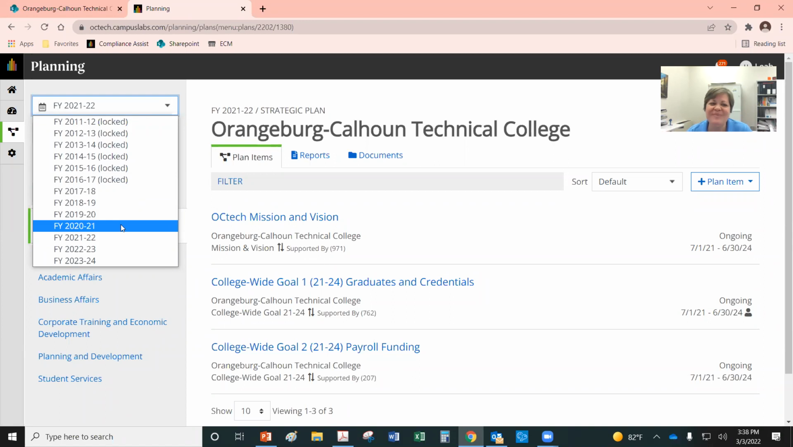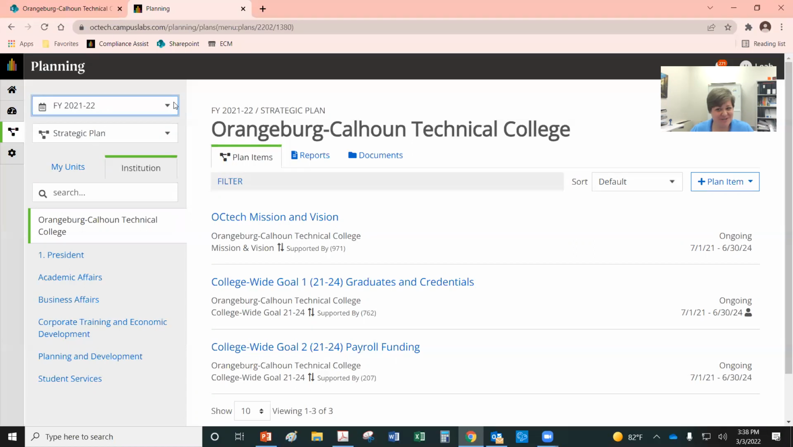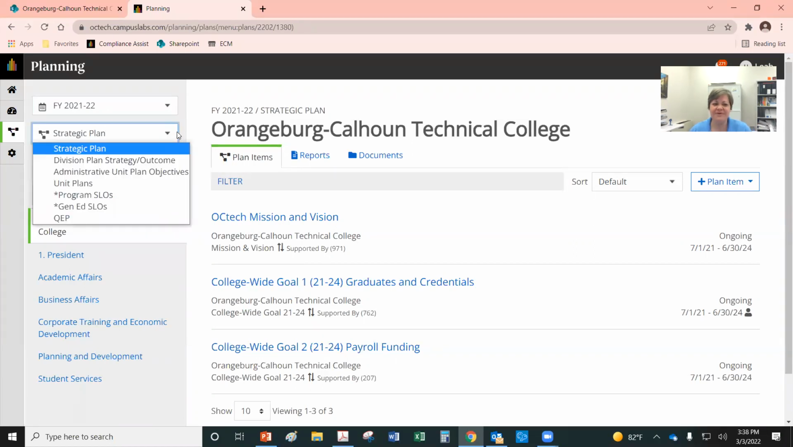But for right now, I'm still using it and looking at it, so that's why it doesn't say locked or archived next to it. So 21, 22, first of all, you got to make sure you're in the right year. The second drop down here is really showing us the structure of the strategic plan and where these different forms that we enter data, where they reside.